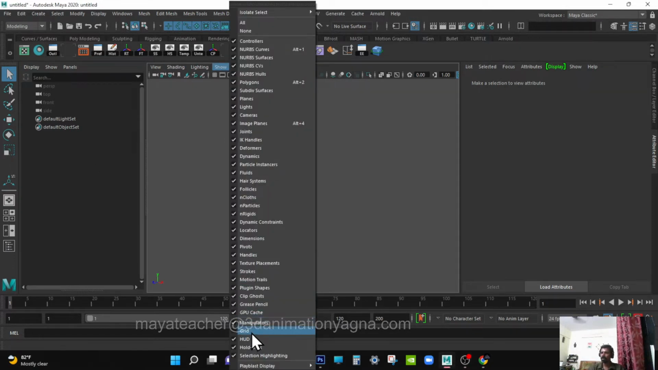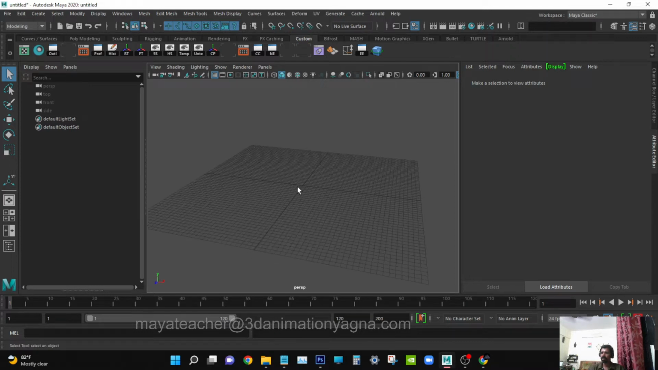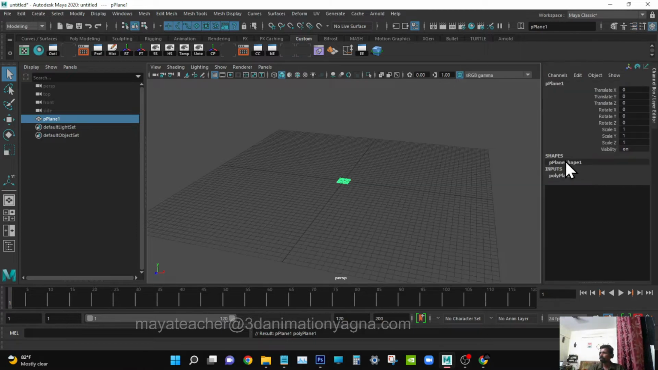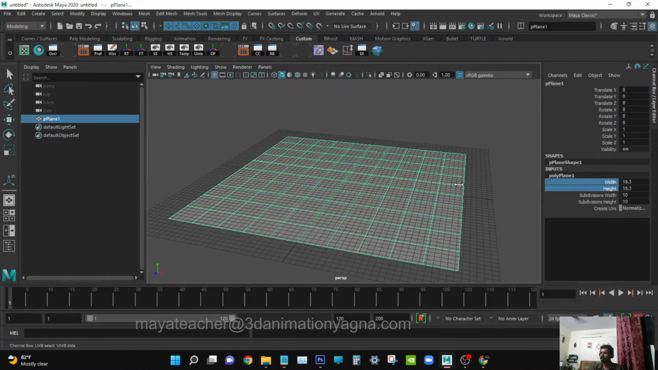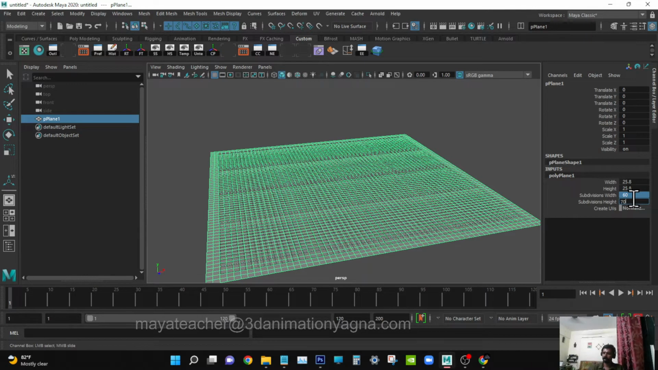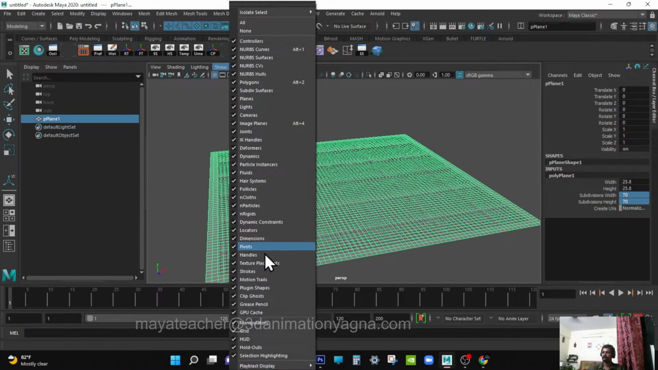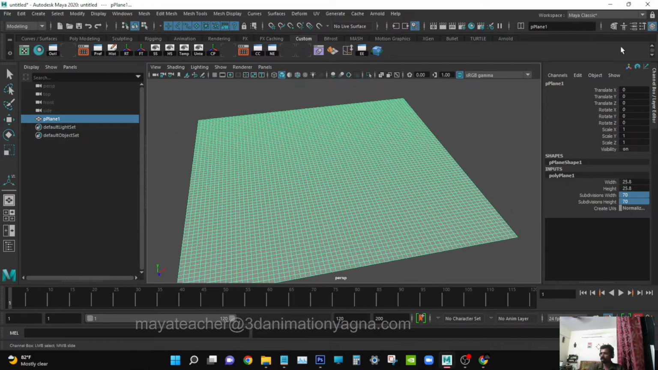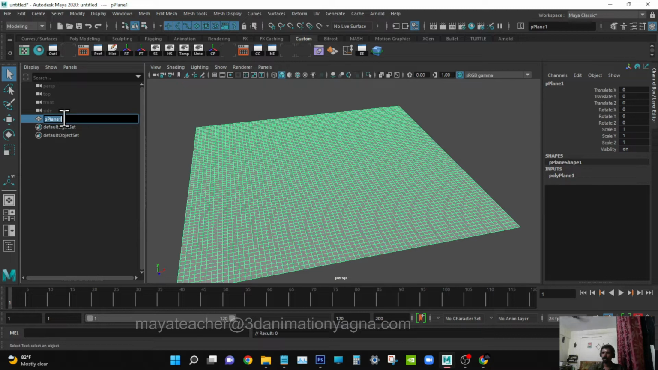Go to create, polygon primitives, plane, increase the width and height, and subdivide to 60 or 70 even. The grid should be switched off. Now rename this as terrain.